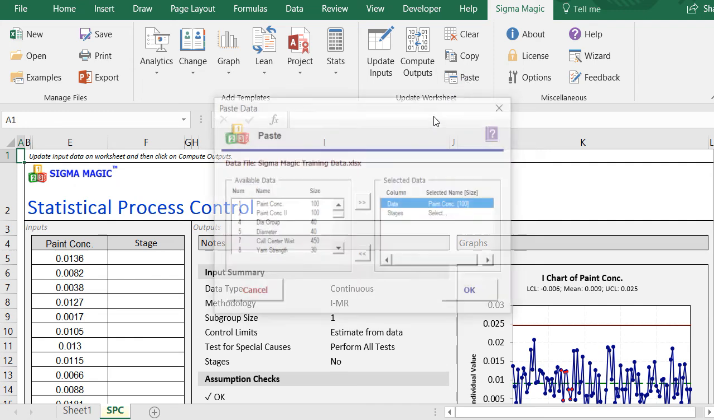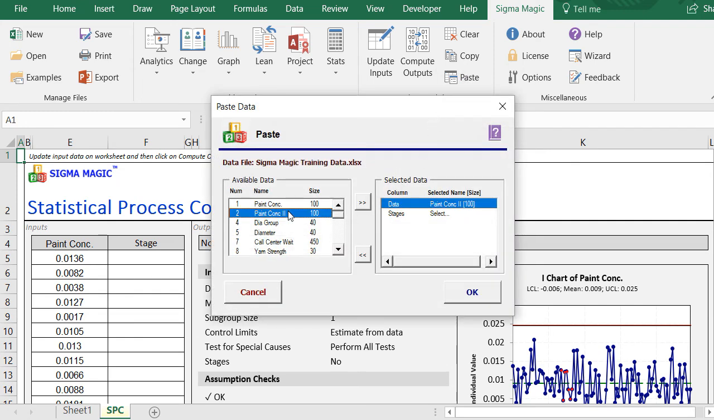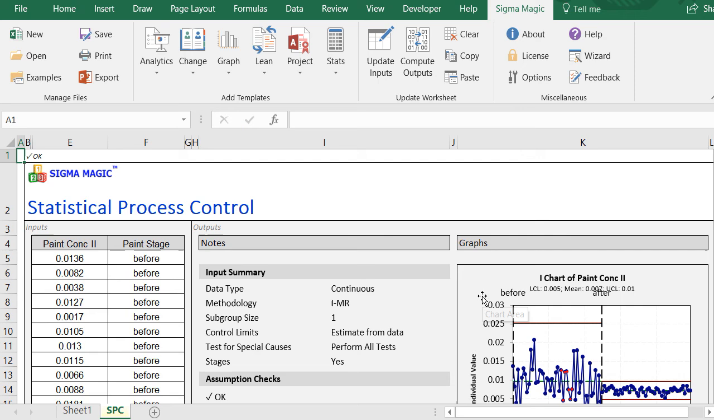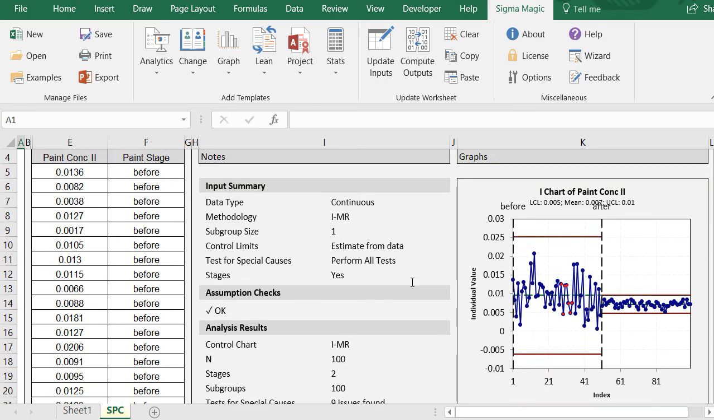From this analysis, we can see that the original process before the improvement was not in control, but after the improvement, the process is in control, and that the variation has also been reduced.